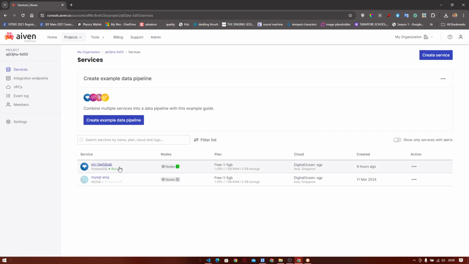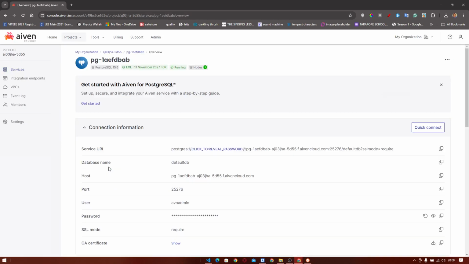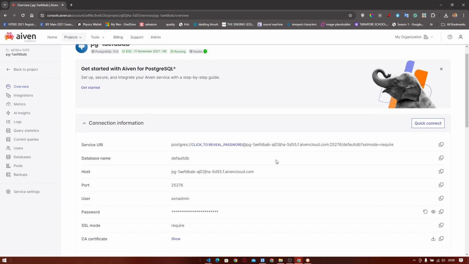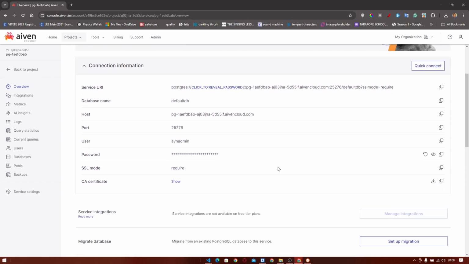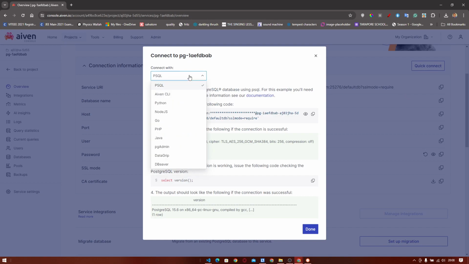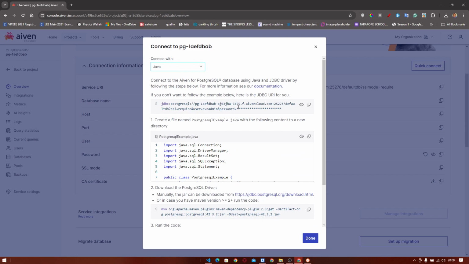Basically after that, you will get this thing here. Now, if you open this, you will get all the information to connect to your Spring Boot application. All you need to do is click on this quick connect button. Then select the connect with option for Java. You will automatically get the JDBC URL here. JDBC stands for Java Database Connectivity. So you can just simply use this and come here.